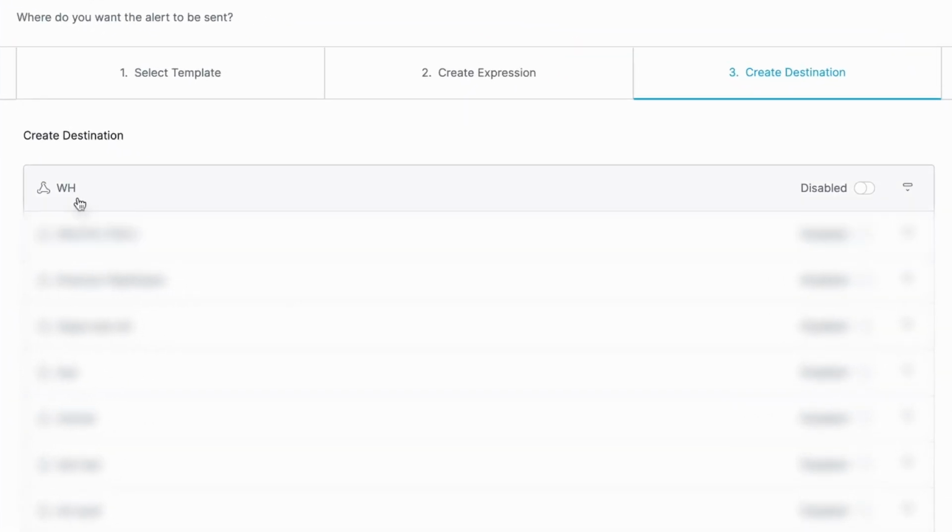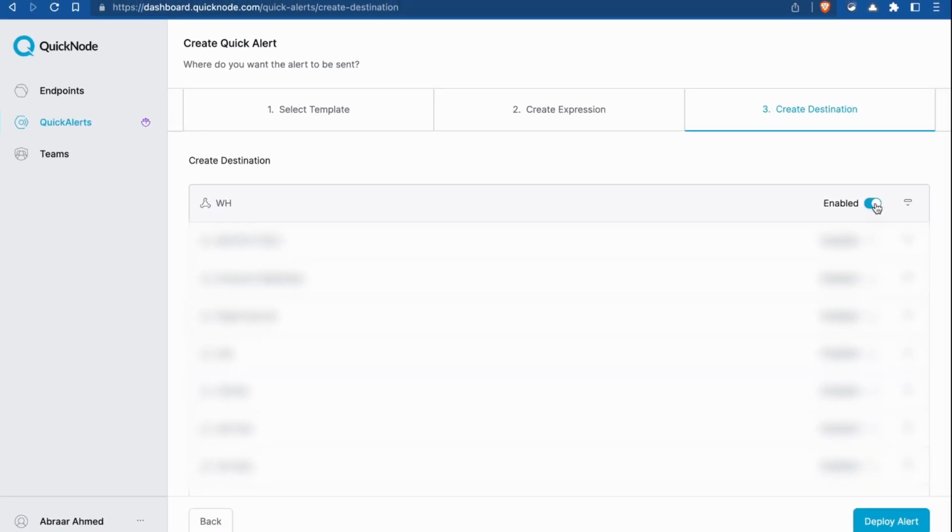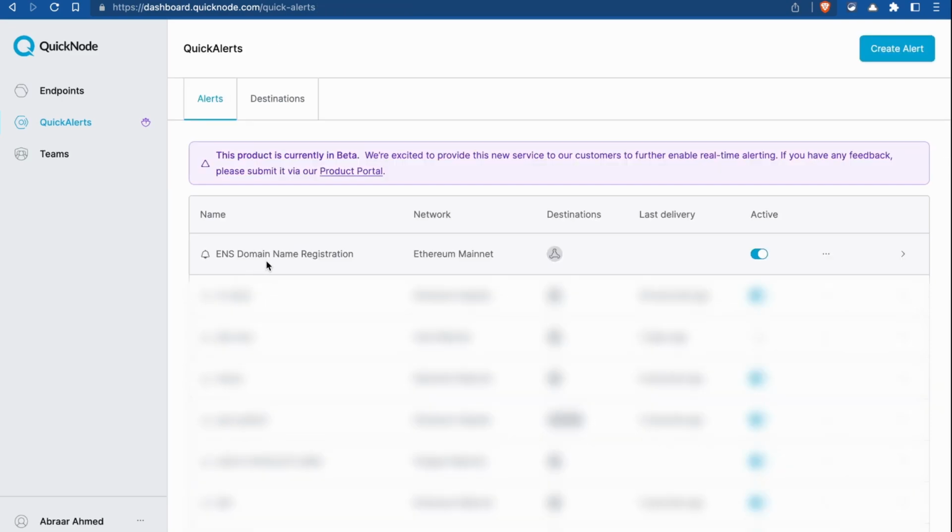The webhook has been created and now we need to enable it for our alert. So let's toggle it. We can also enable multiple destinations for one alert. In case we want one alert to be delivered to multiple destinations, that's possible. Now let's deploy our alert. Nice. Our alert has been deployed and we can click the alert to see details about it.